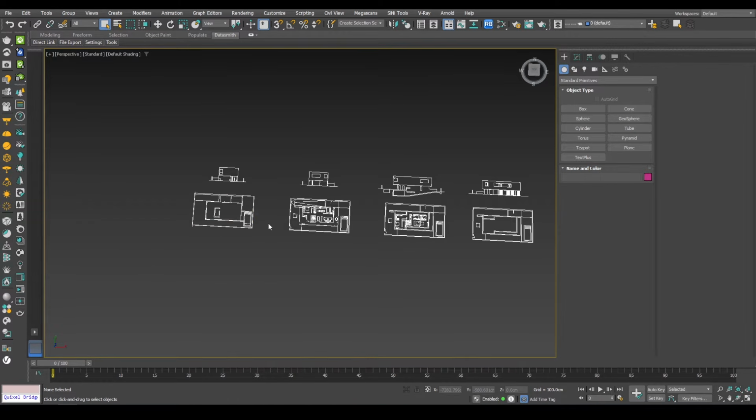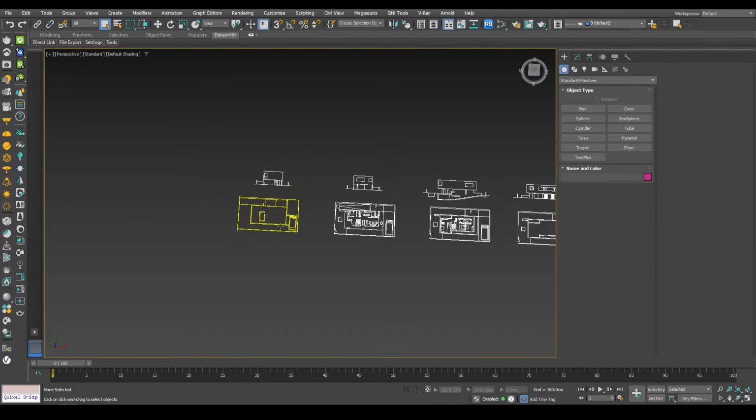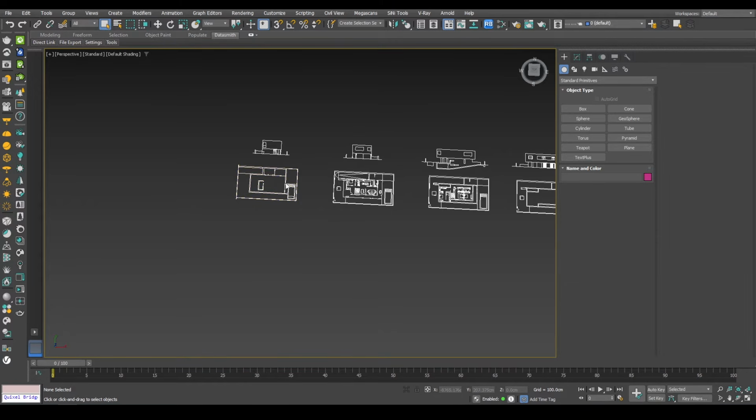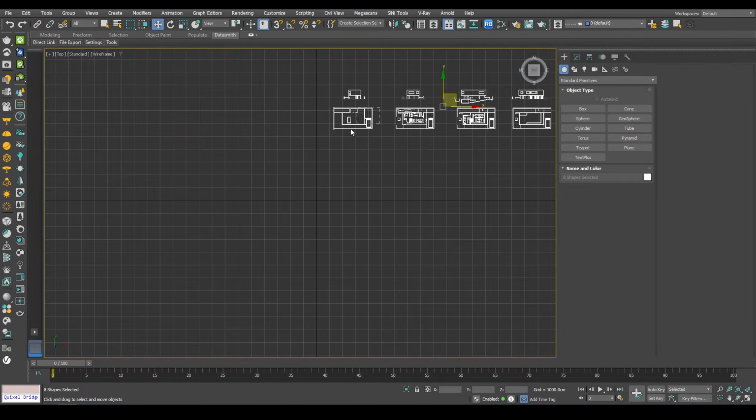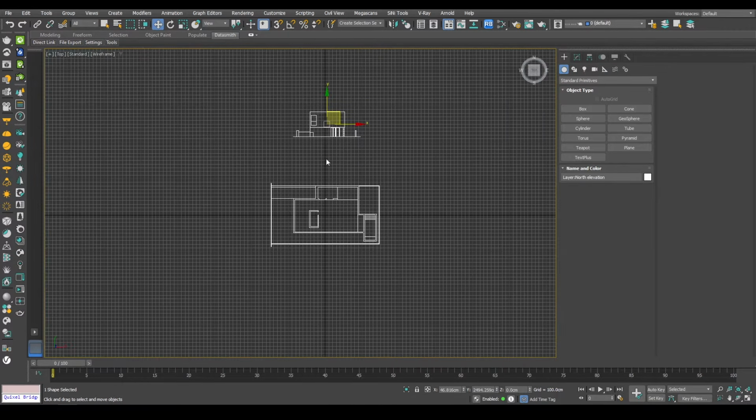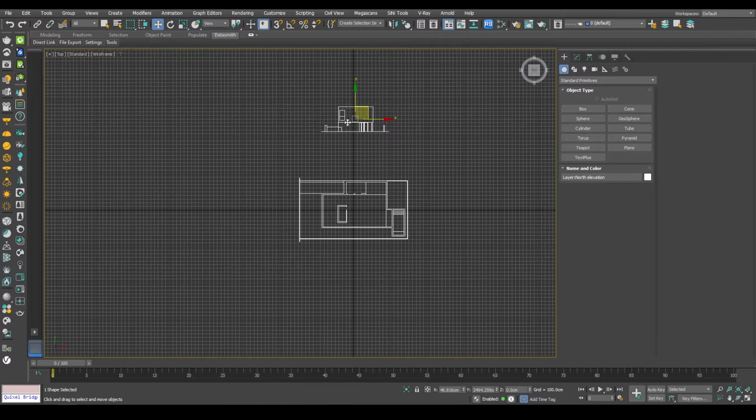Here we have the basement, ground floor, first floor, and the rooftop, and we have all the elevations up there. So let's go ahead and start with the basement. I'm gonna just move everything out of the way and just bring this one to 0, 0. Now we need to align these elevations and put them into their right place. So this one is the north elevation, and it's gonna be here.